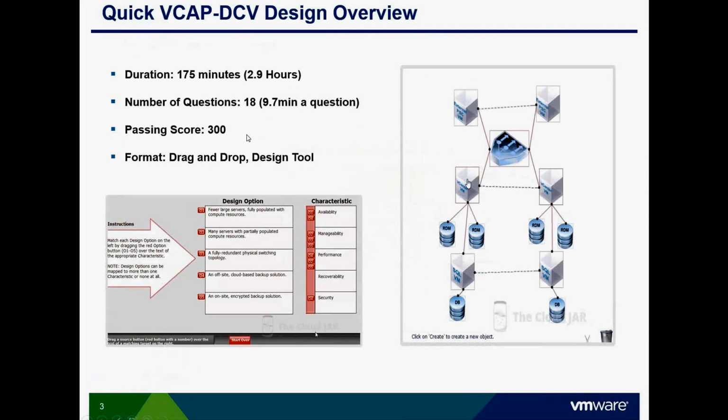So the passing score is 300. And the format is a drag and drop and design tool. So the two question types you're going to see are a drag and drop like this, which we're going to get into shortly, and then a full-on Visio-style canvas where you can drag things around, and they're going to ask you to extrapolate requirements and things of that nature and build a design.